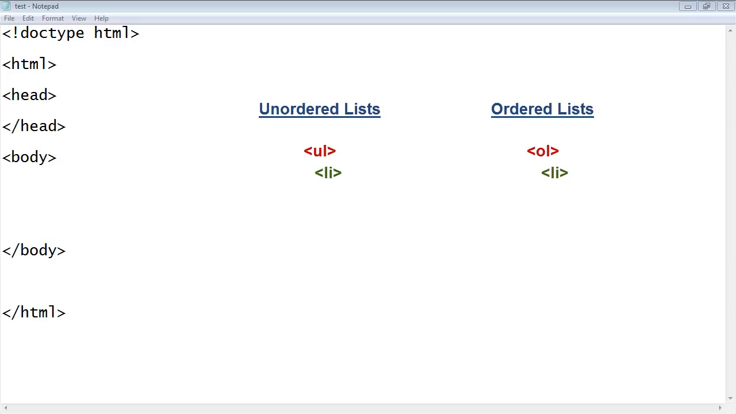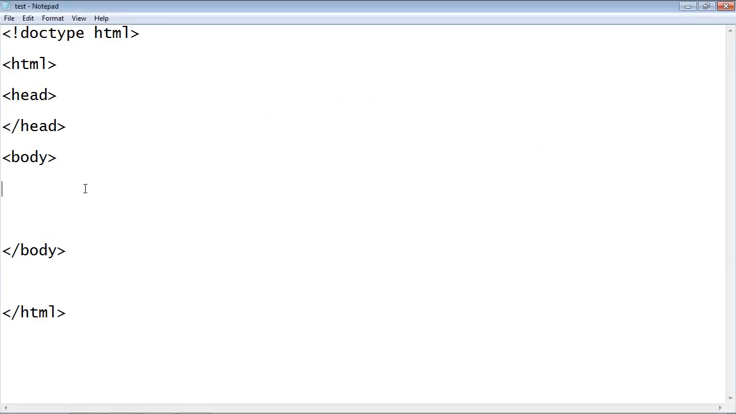So again, unordered lists and ordered lists. Both will use the LI element tag, which is embedded inside either the OL or the UL element. Let's first take a look at an unordered list. Within our body tag, and remember, everything goes within the body element, let's go ahead and create our UL tag, and then close it.